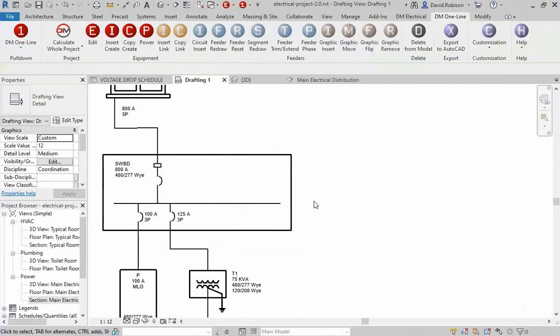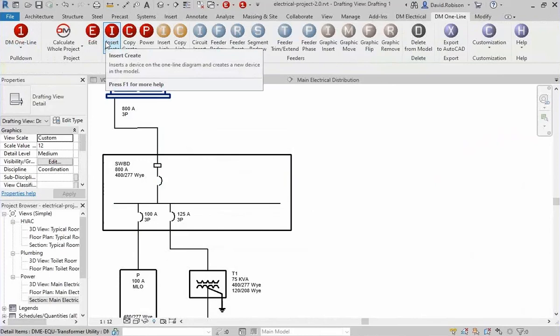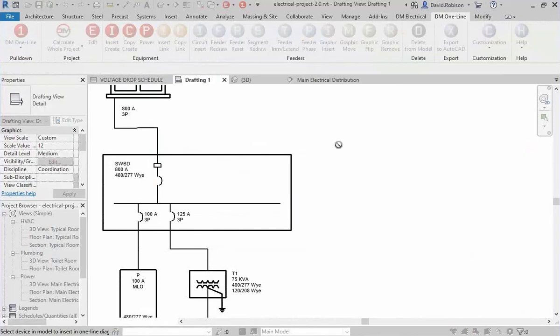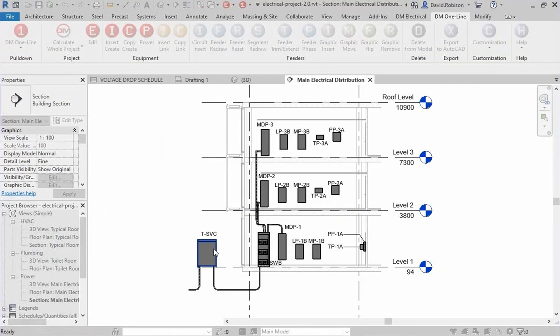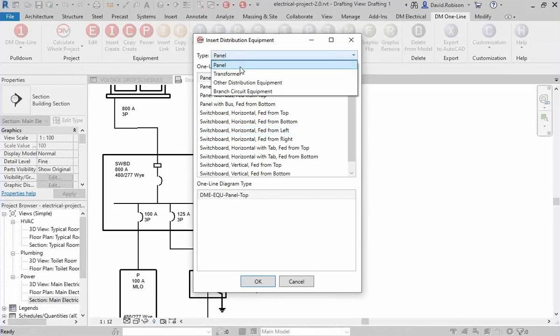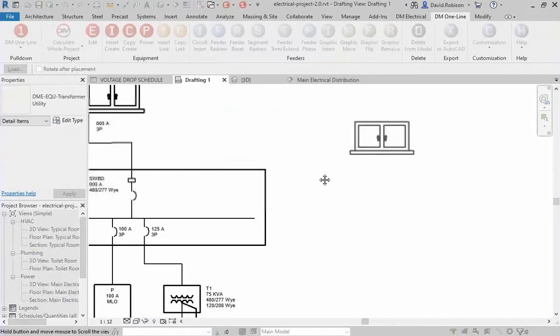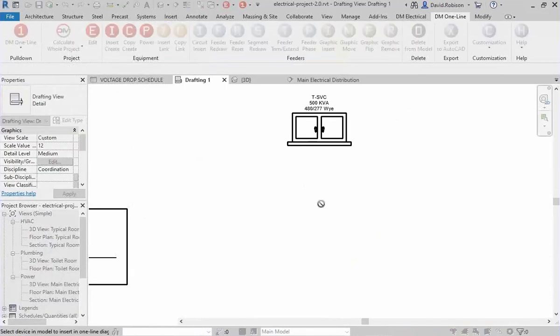So we can also insert stuff that's already in the model. We were using the create commands, the insert create, and then the copy create, which will take something and make a copy of it in the model and on the one line. We can also do the insert link. This is where you actually go select the item from the model. So I could go over here and say, let's insert this transformer. Tell it it's a transformer. Choose the graphic. Then we can keep going, do insert link again.